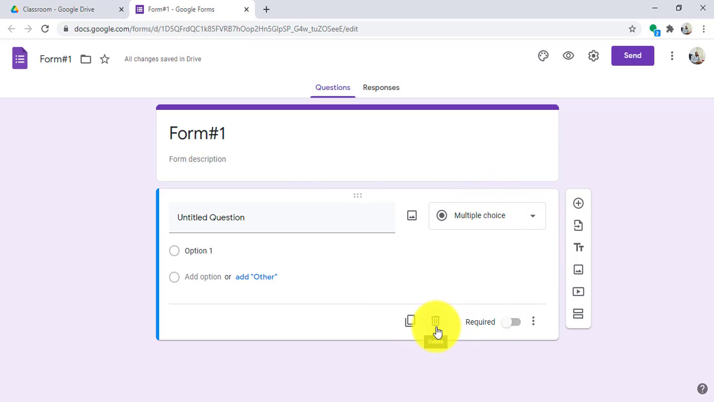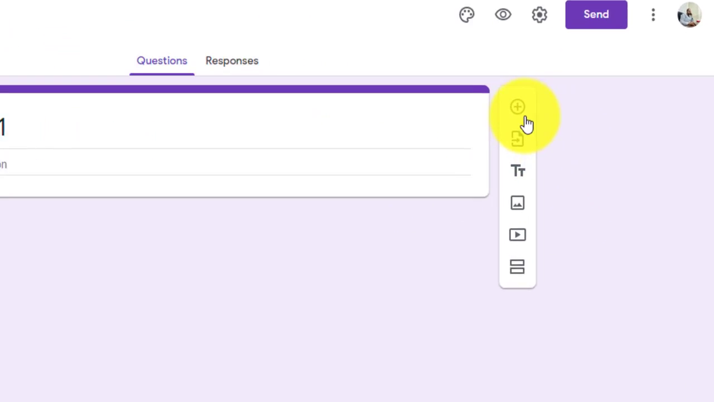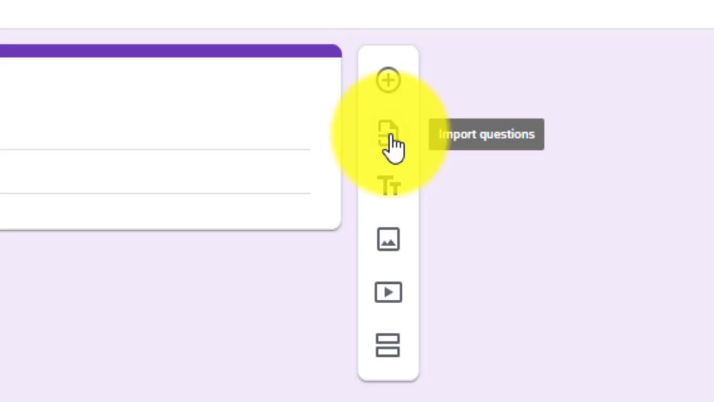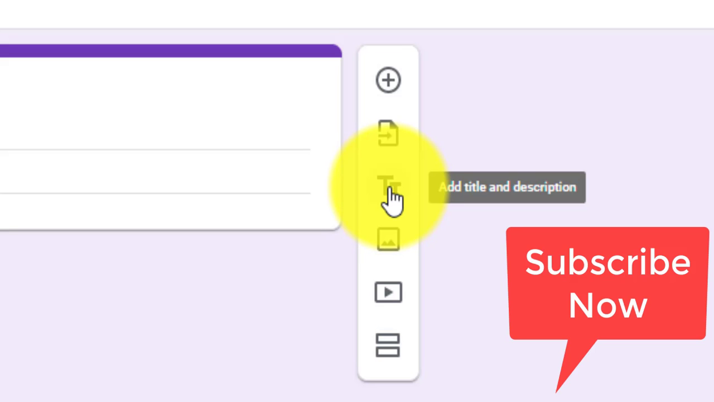If I need to delete a question, what I need to do is to click on the delete icon, and it will be deleted. At the right side, we have this box to add a question. The second is to import questions from another Google form. I can add a title and description. For example, if I have a set of questions and I need to add a title and descriptions before them, I can add title and descriptions.